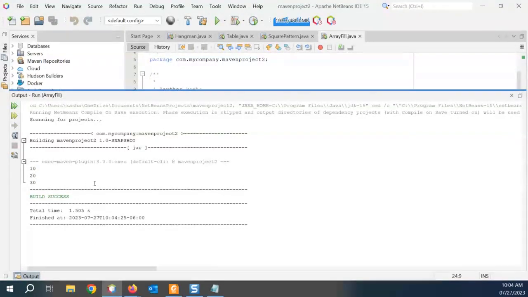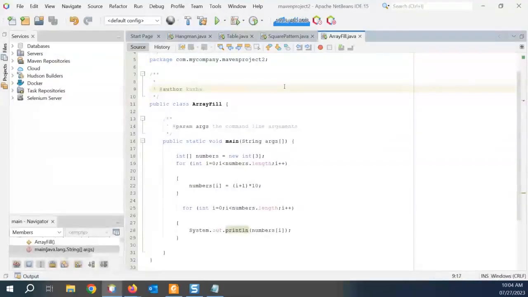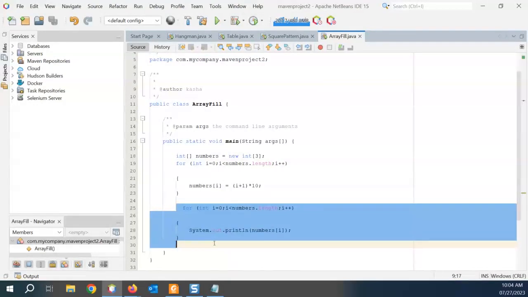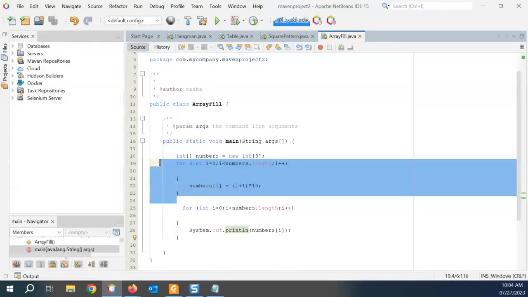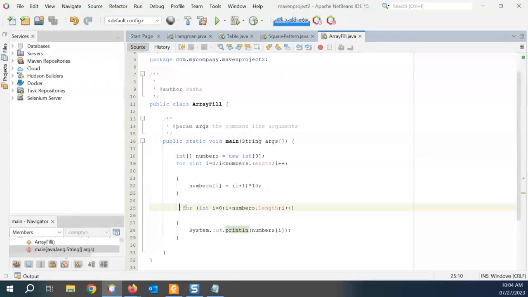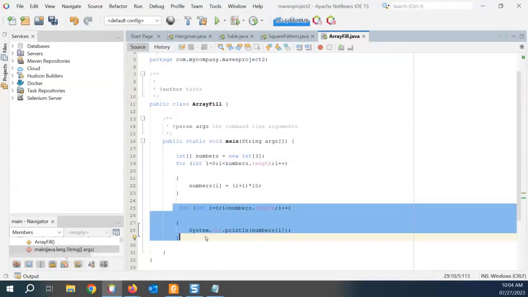10, 20, and 30. So the array is filled in the first loop, then that array got printed out in the next loop. This part is our satisfaction part. That part already filled out the array. I just wanted to see the values by my own eyes. That's why I needed another loop to do that.